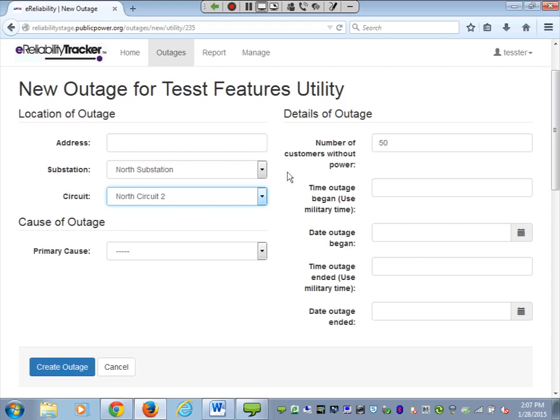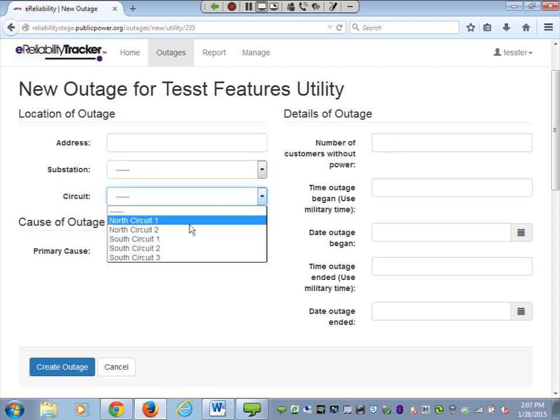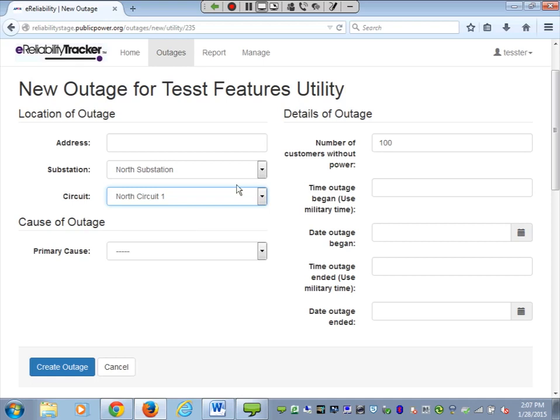And so a few things to note: if I do not select any circuit and I only select the substation, so I only select North Substation, then the system is going to add up all the customers on each circuit for that substation and put it into this field. So that's why there's 150 here. And if I don't select the substation and I only select the circuit, then it's going to autofill the appropriate substation name and then also fill out the number of customers for you.